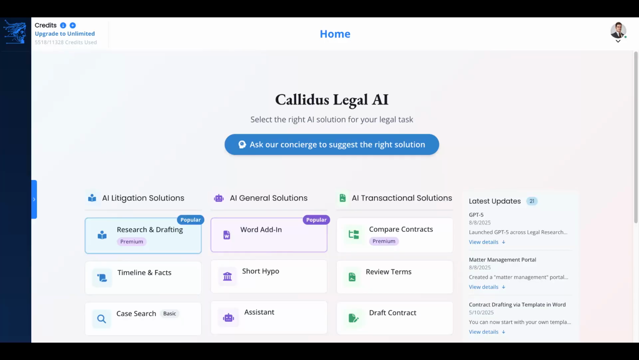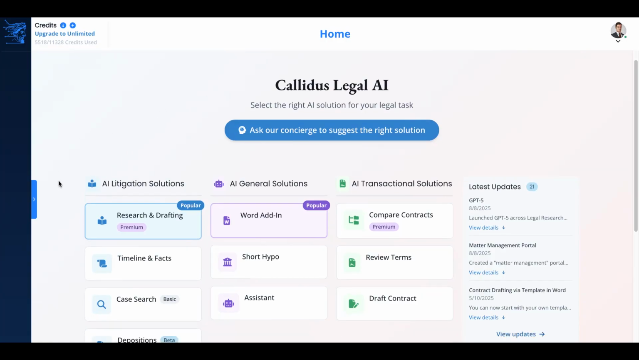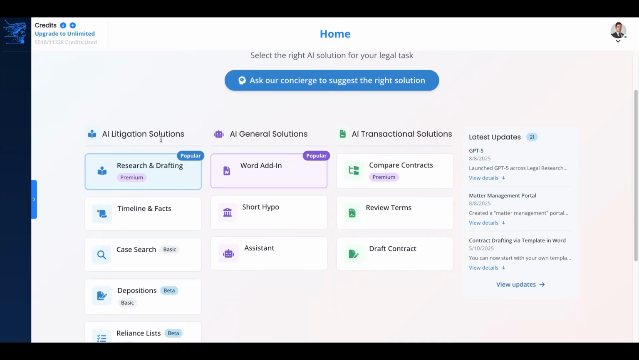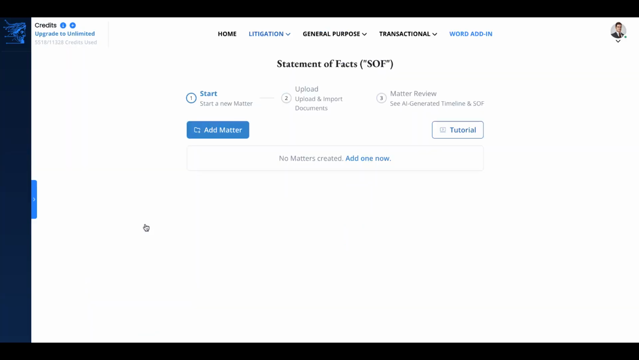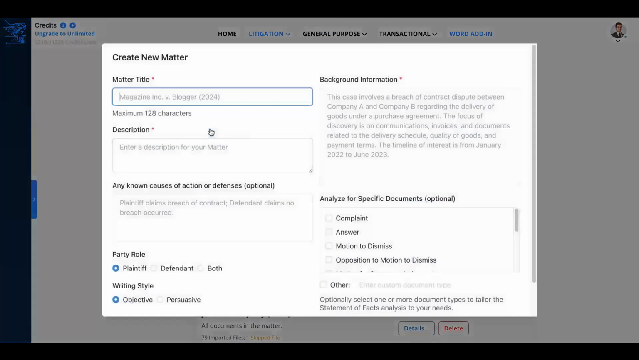In this video, I'm going to walk you through how to create a timeline and statement of facts. If you go to our homepage, you can find the timeline and statement of facts tool under the AI litigation solutions column on the left-hand side. Select timeline and facts. Add a matter.